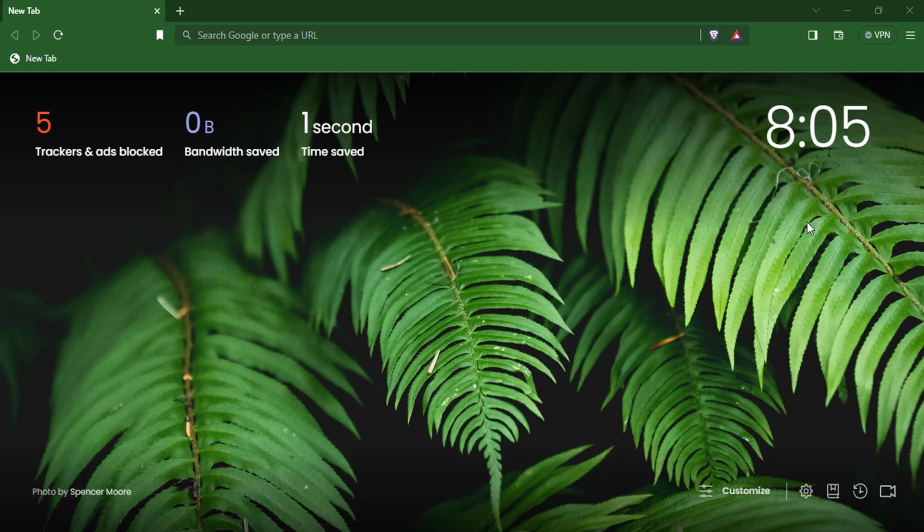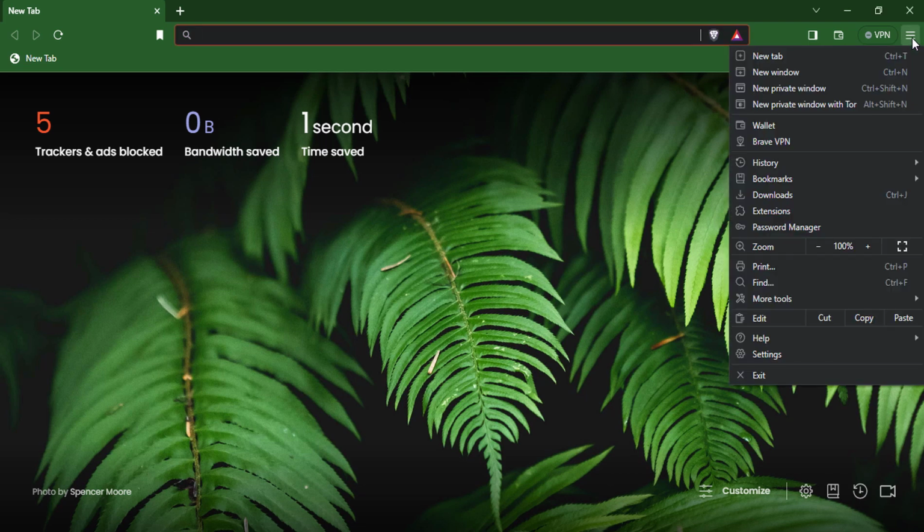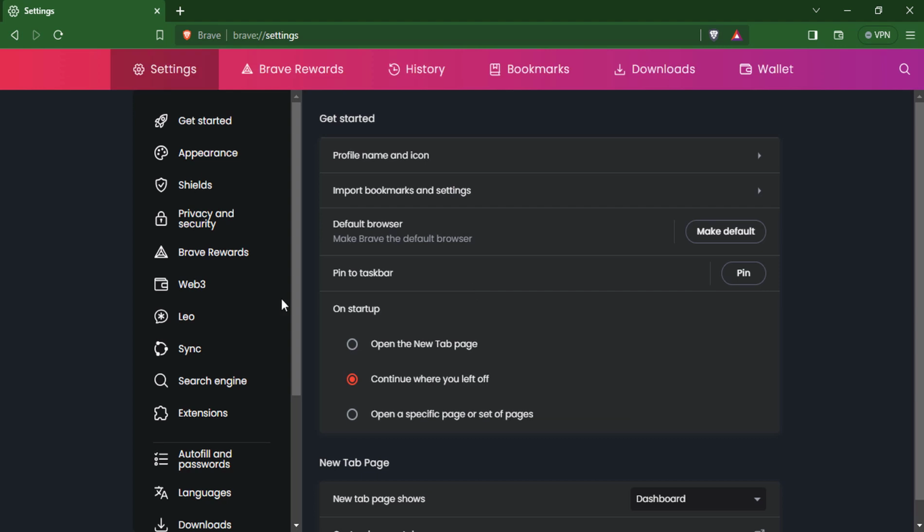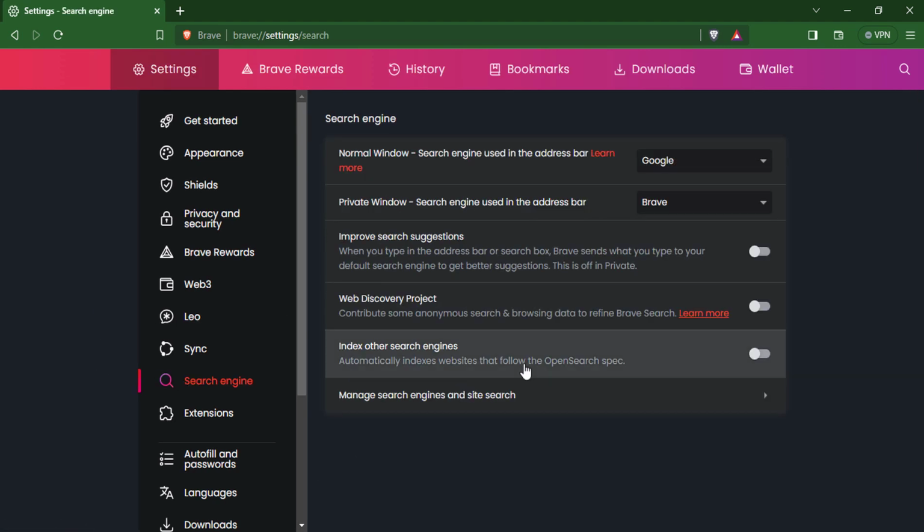Click on the three horizontal lines in the top right corner of the window. Click on Settings. Click on Search Engine. Enable Improve Search Suggestions.